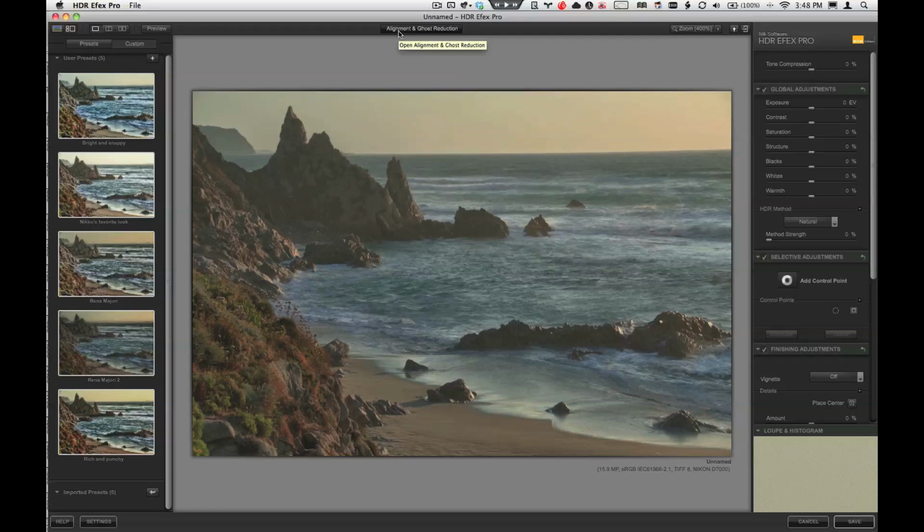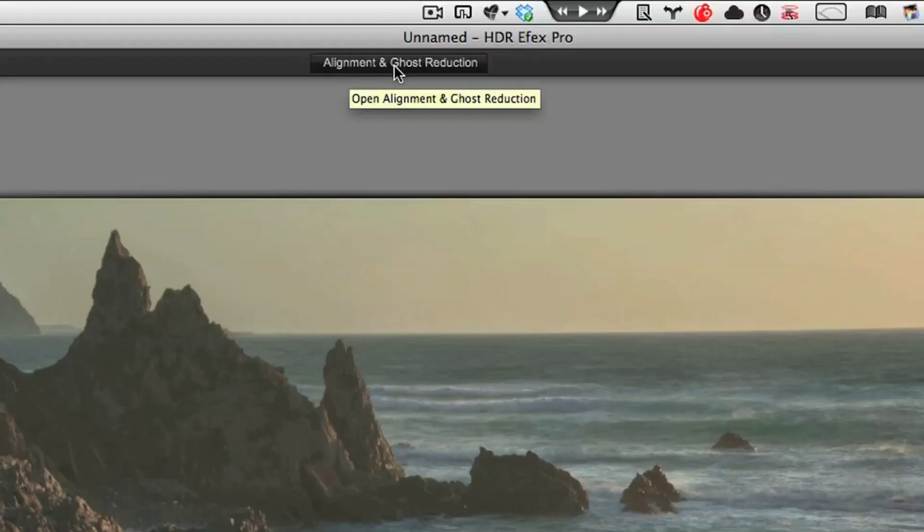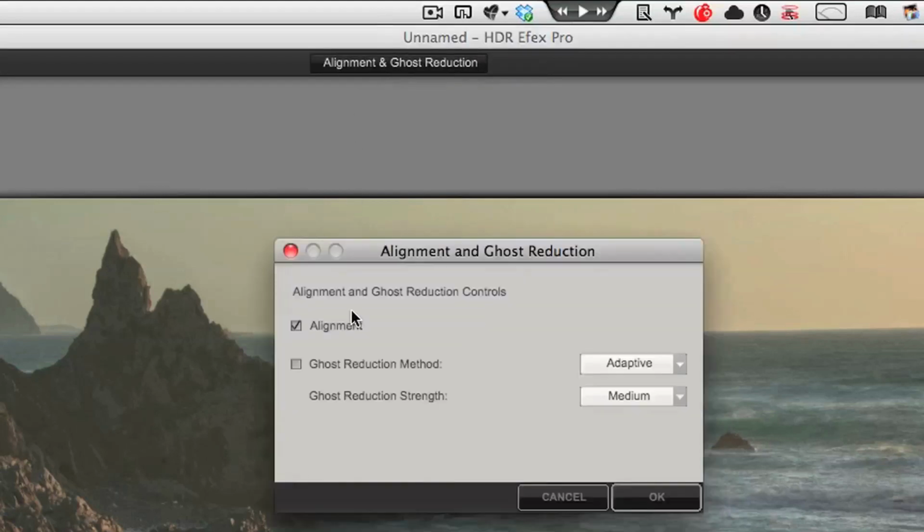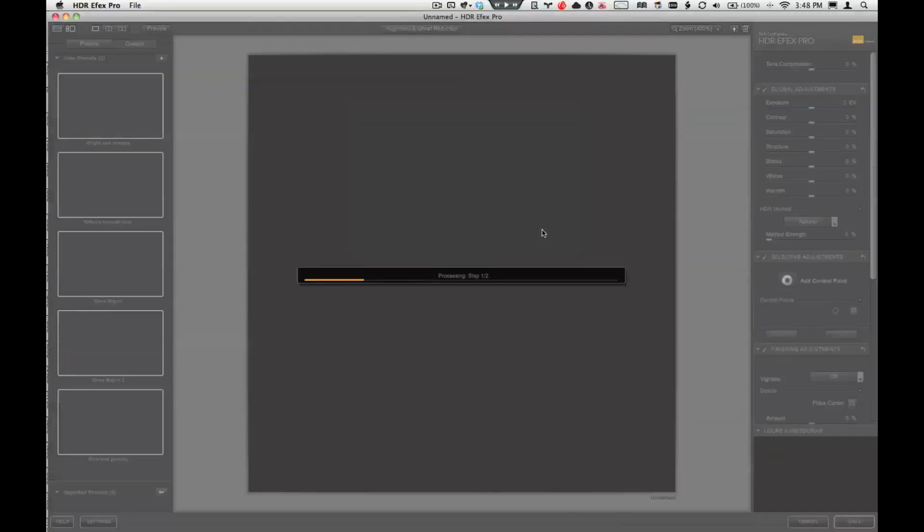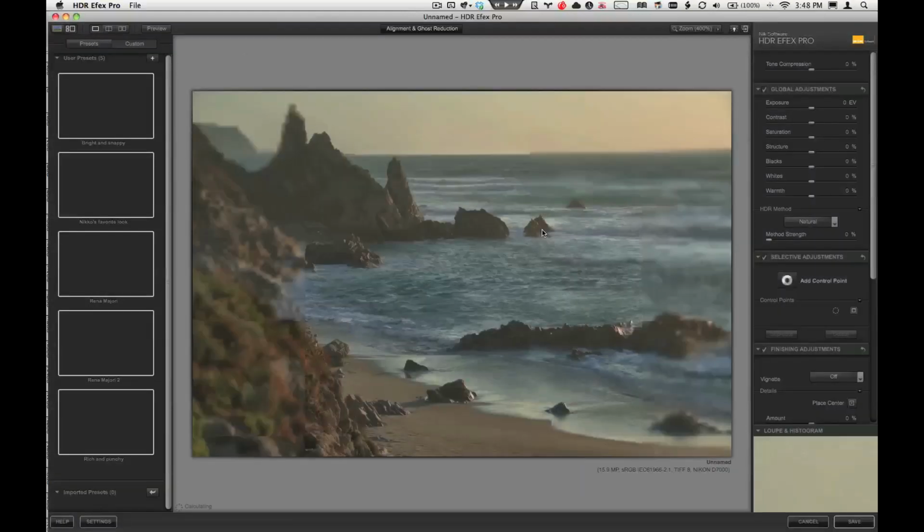And it doesn't really need to do any alignment, so there's an option at the very top of the window that says alignment and ghost reduction. I'm going to click that and turn off alignment because we already aligned the images. It's better to turn it off when you have them aligned, and click OK. And it's going to just do a quick recalculation here without trying to align the images at all. Then we should have a nice, perfectly registered image.